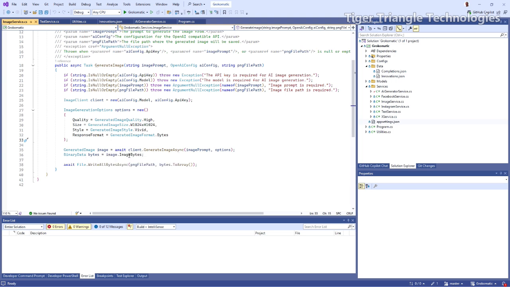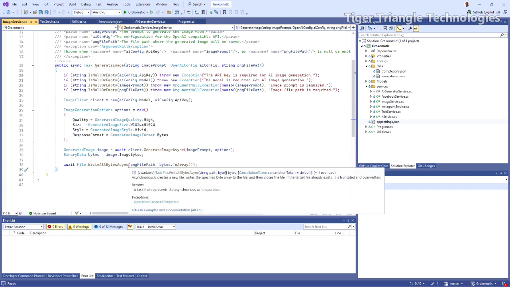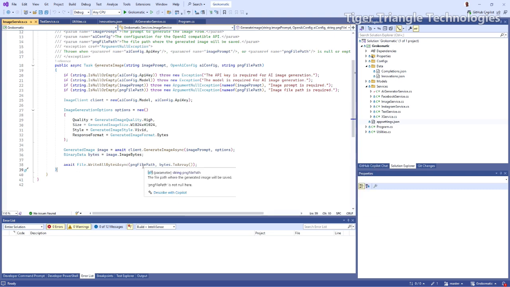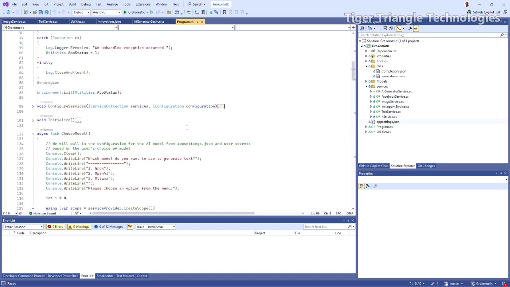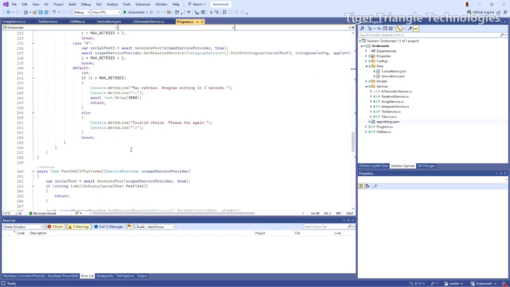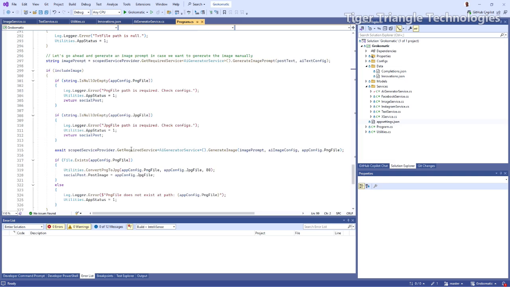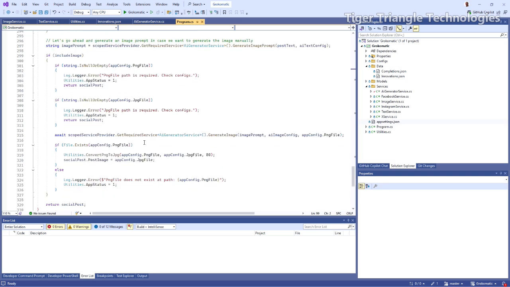From there, we have the bytes available that are returned, image.imageBytes. We'll get those, we'll store those in bytes in this case, and we will write that out to the PNG file path using this line right here. But that's all it takes to generate that image using AI. And now we'll go back to the programs where we were generating that image. And you'll see here that we have generated the image.